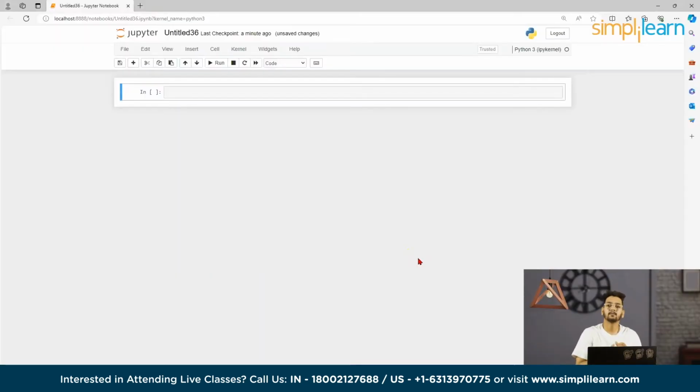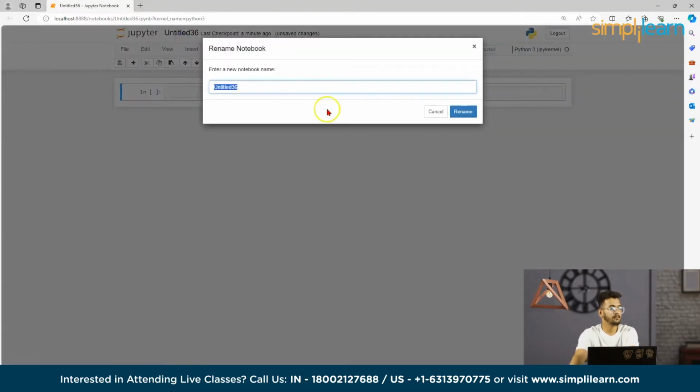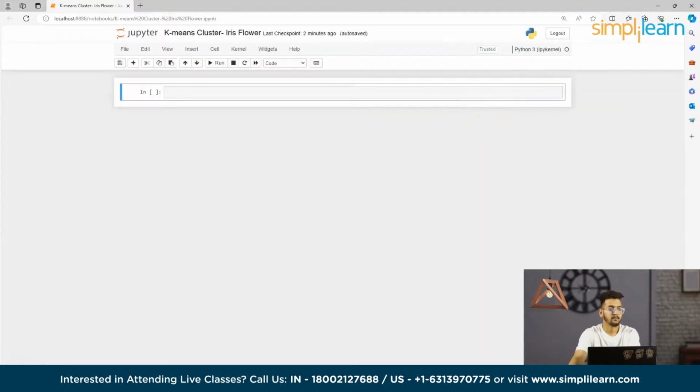So hello guys, welcome to this demo part of K-means clustering algorithm. So this is our Jupyter kernel. First I will rename it. We will do some iris flower classification and we will make some clusters using the K-means clustering algorithm. So here I will write K-means cluster iris flower.